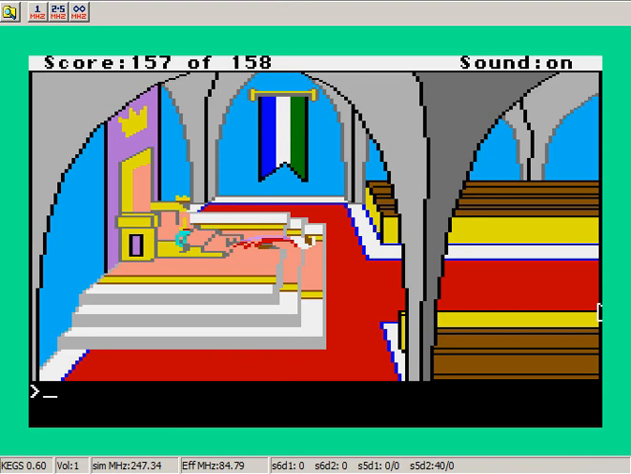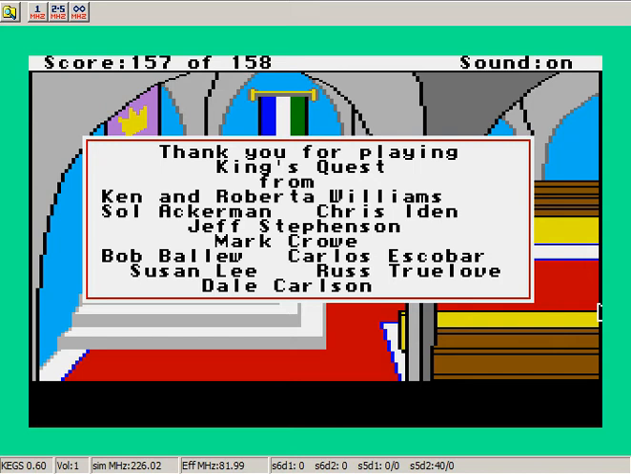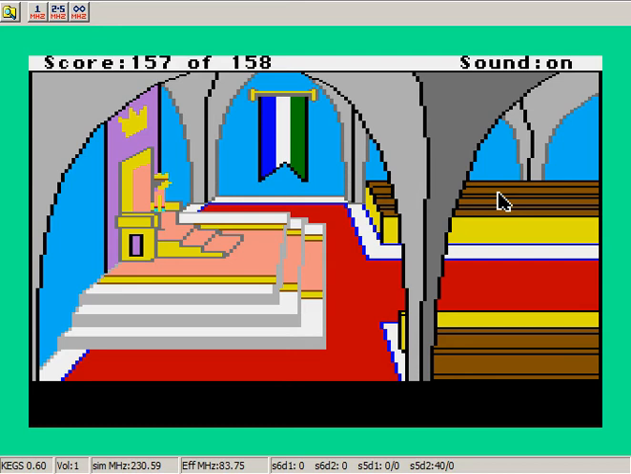Thank you for playing King's Quest from Ken, Roberta Williams and Sol Ackerman, Chris Iden. This does not tell you the roles of all these people. Most of these people did not achieve much greater fame. Of course, Mark Crowe went on to become one of the two guys from Andromeda who designed the Space Quest games. Most of these other people are unfortunately not as well known, but thank you to all these people who made King's Quest.